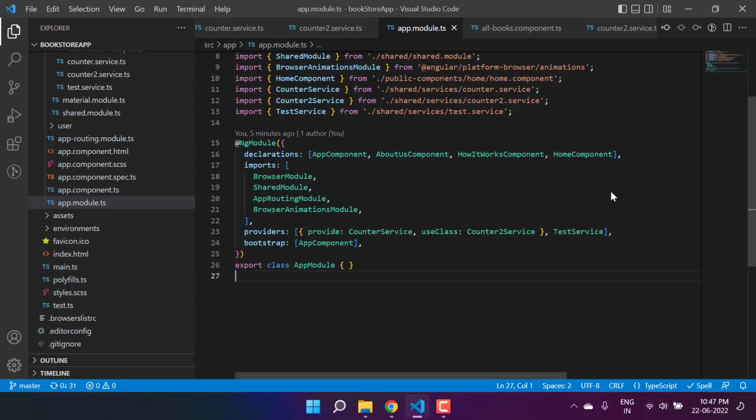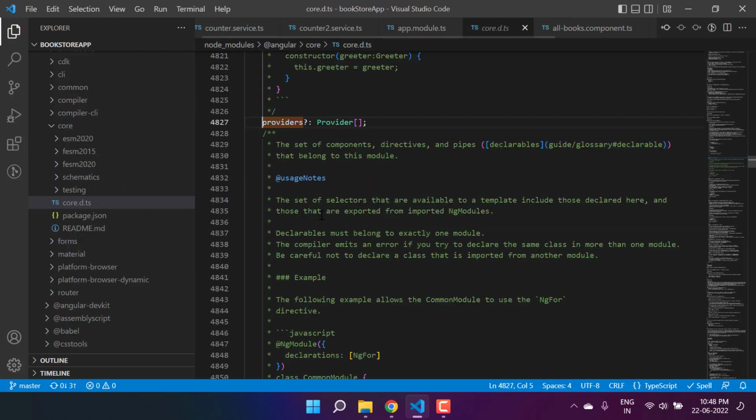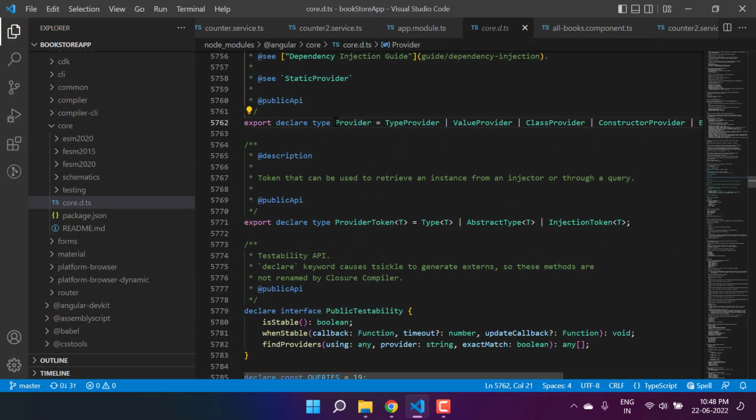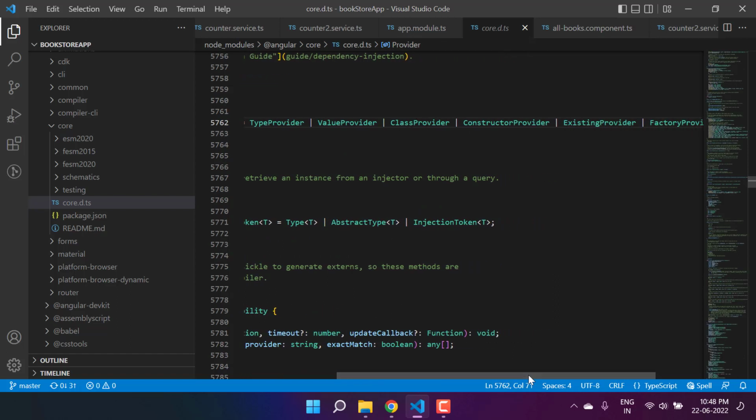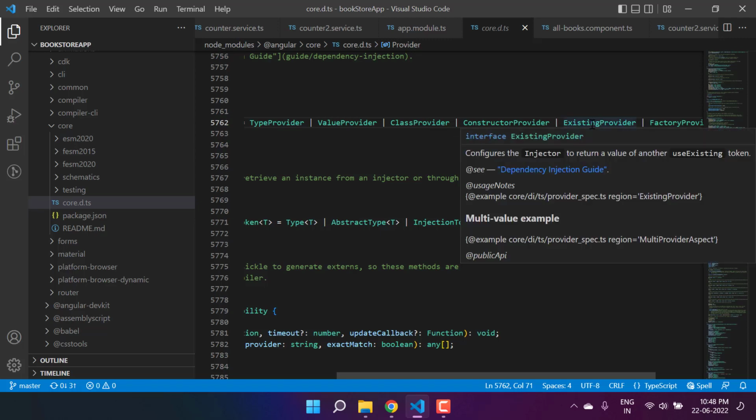Let's understand one more interesting concept. Let's go back to this providers array. Here we are in the provider. We were using this class provider, but now let's understand what will happen if I use this existing provider.